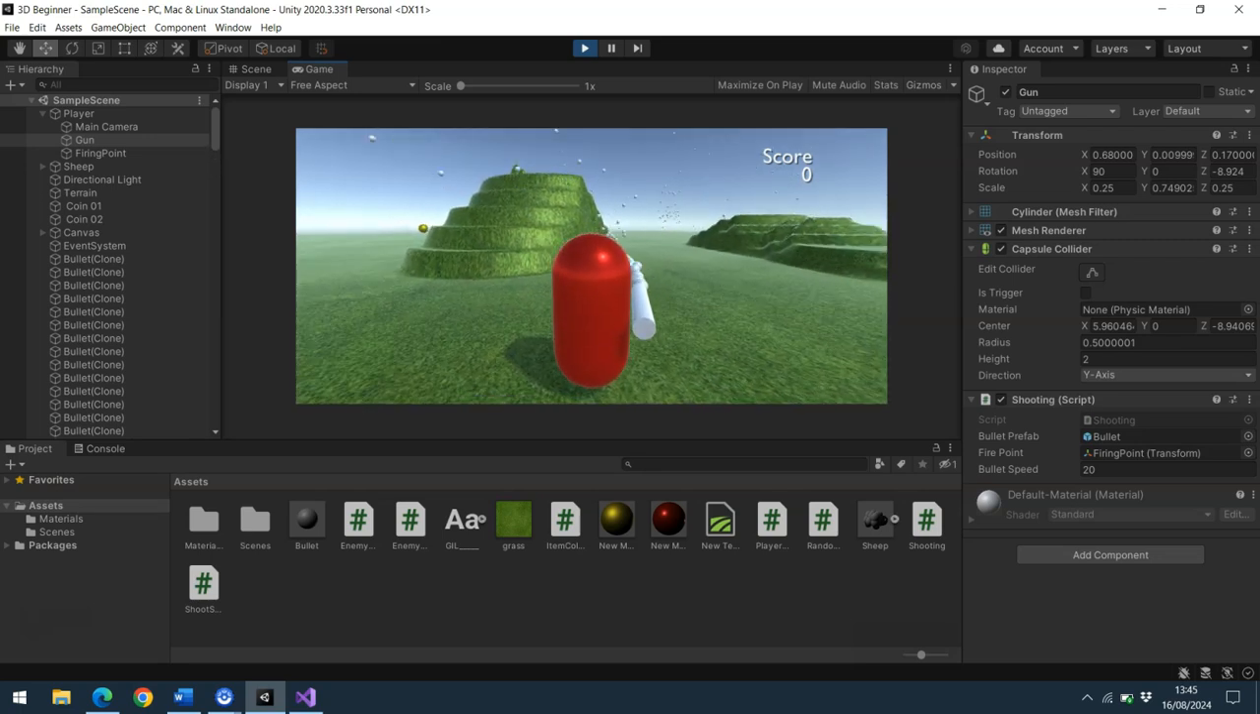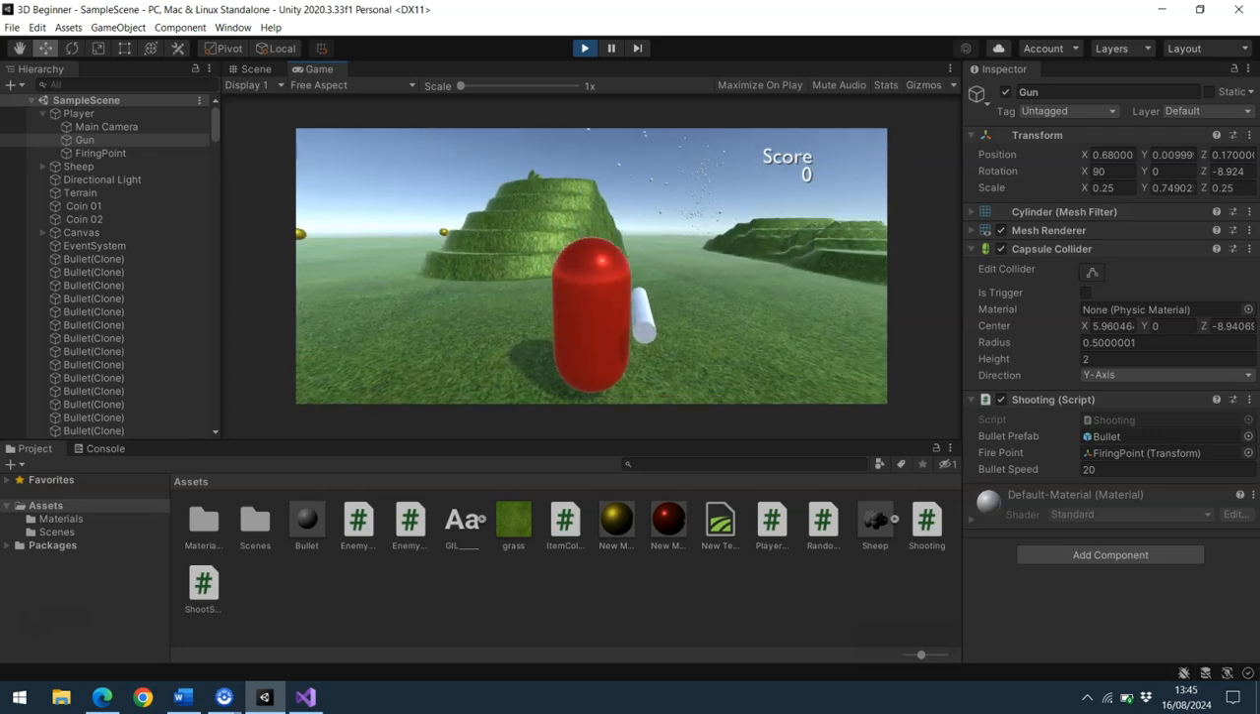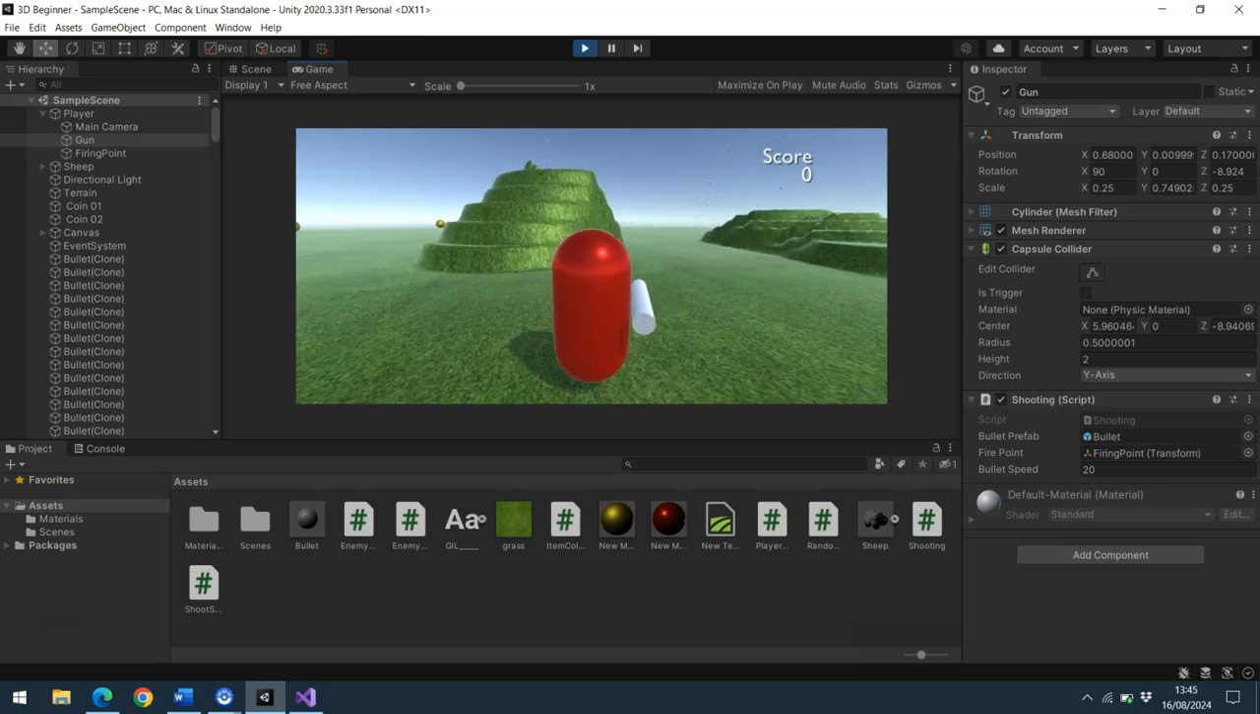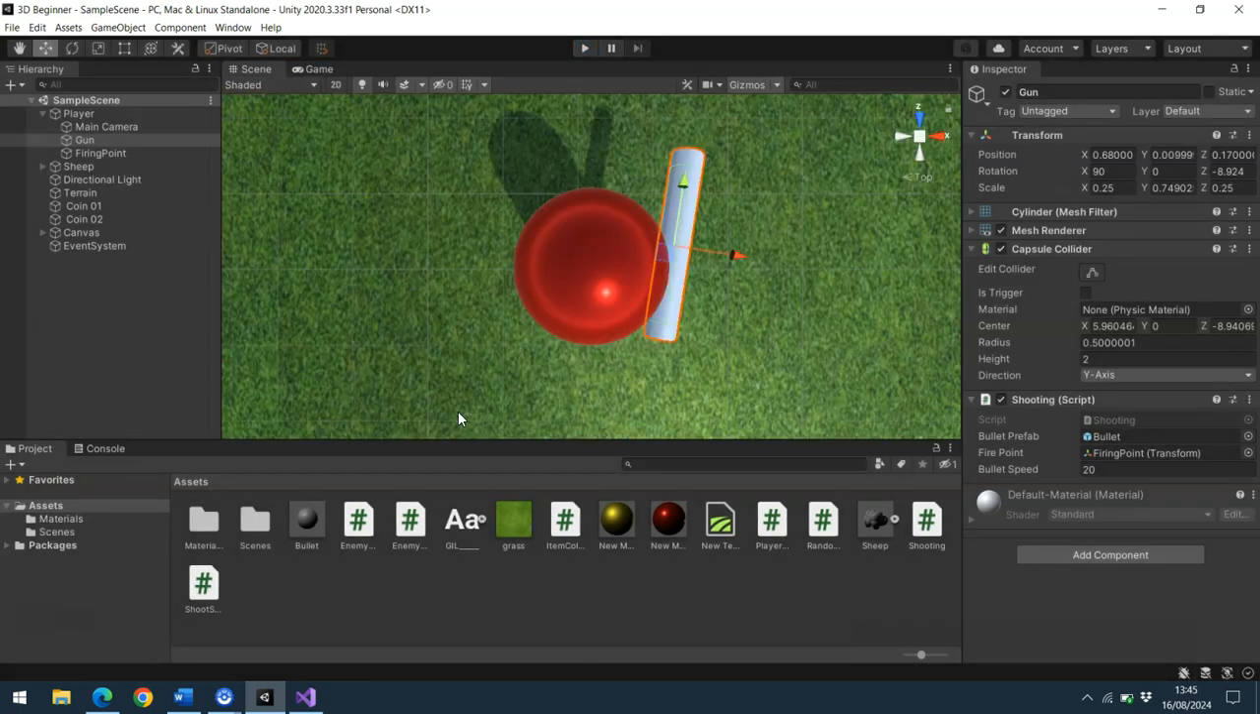So you can change this so they're not quite as rapid, but that's something else which we can look into. It's about adding a delay in between them being shot. Right, so that's one problem fixed. So I'm going to press play there.